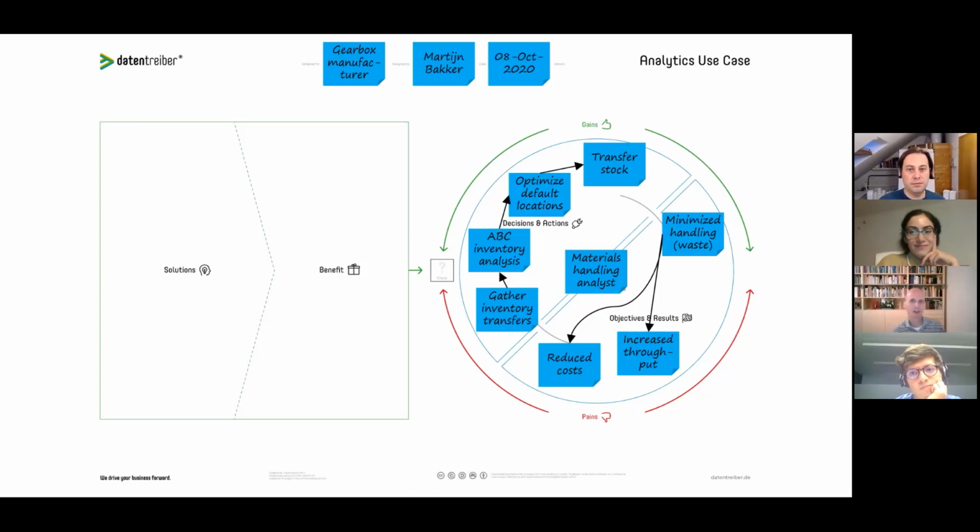So the current process really starts with gathering the inventory transfers. So from the warehouse management system, you can gather all the transfers that have been done during a certain period. And then typically what companies do, they do an ABC analysis. So based on that, they categorize the products. They say, okay, this is the product that is transferred the most often, and this is the product that is transferred the least often, and then there's maybe some in-between category. In that way, they categorize the products: the fast movers that are transferred a lot, and the slow movers that are not used a lot.